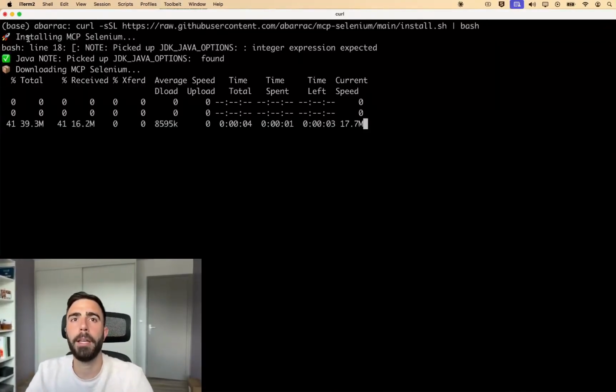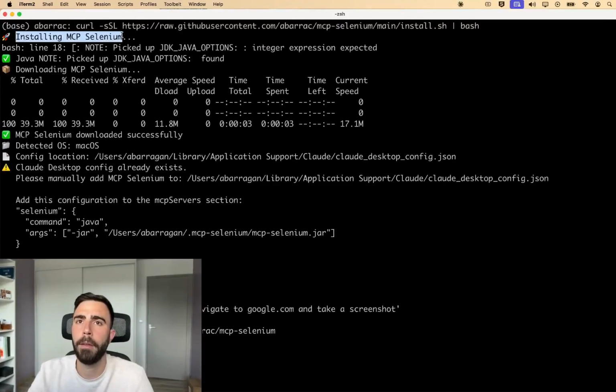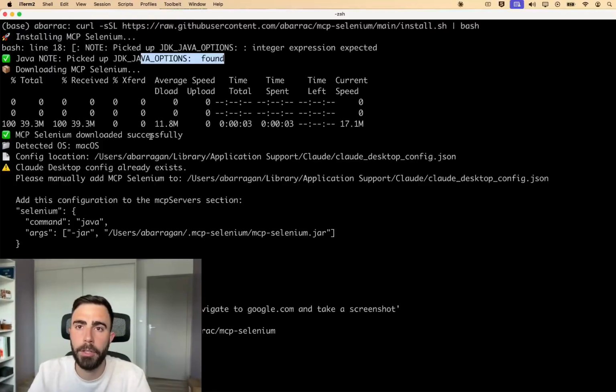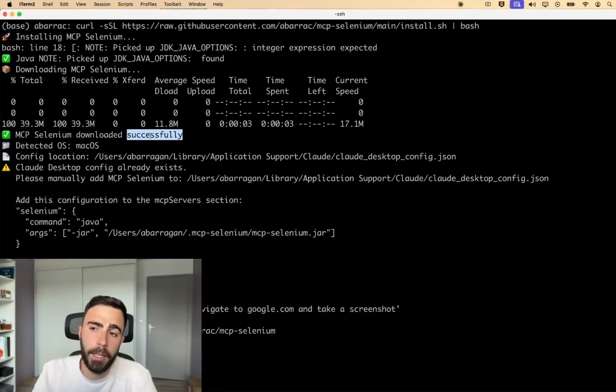So here we can watch as it installs. It tells us that Selenium MCP is being installed. The first thing it does is check that we have Java installed, so Java found. And if it finds Java, it downloads MCP Selenium. What this installer does is bring in the library I've been talking about, the one I made, MCP Selenium, and install it on your computer. The installer is also open source, so you can see all the documentation and all the code, so you can check that all it does is make sure we have Java and bring in this library.